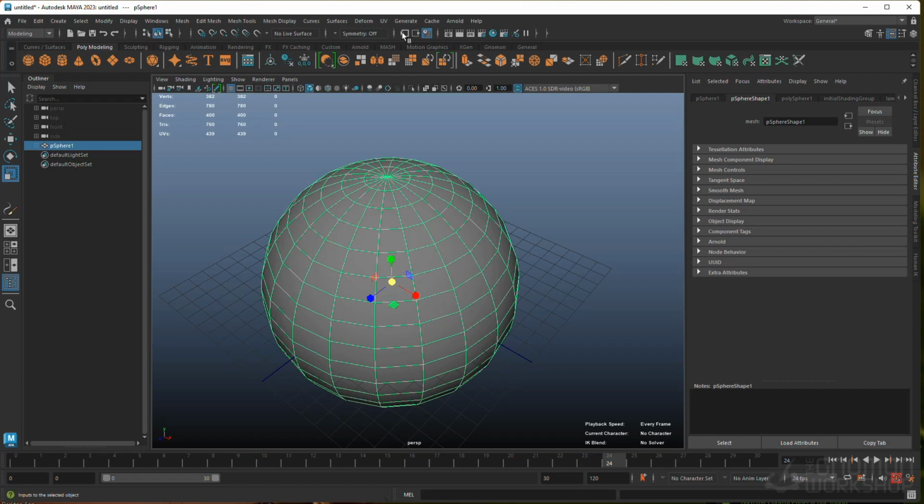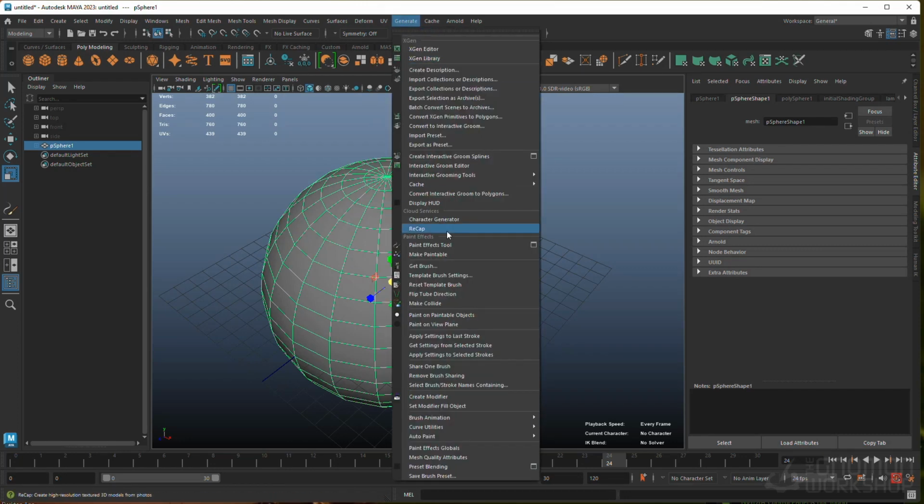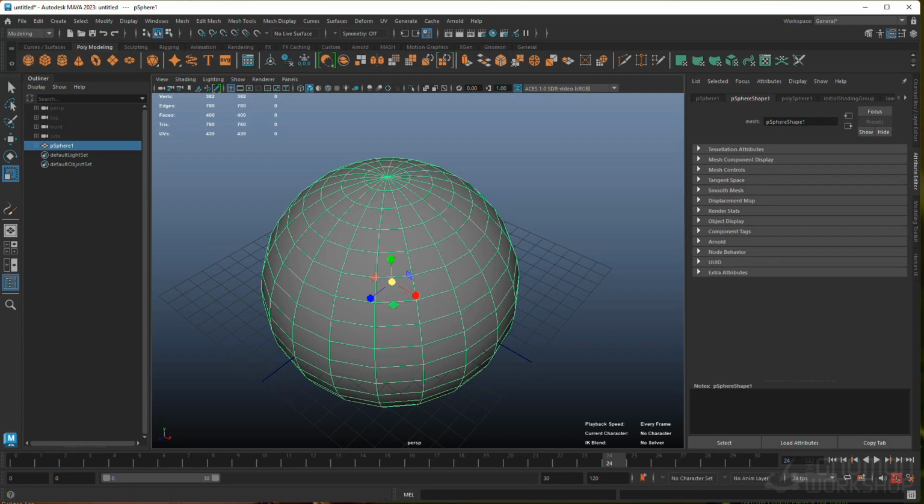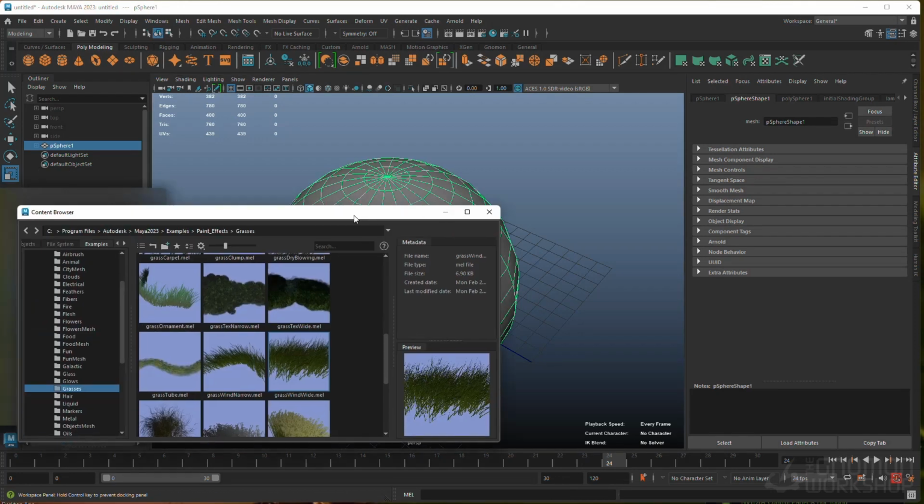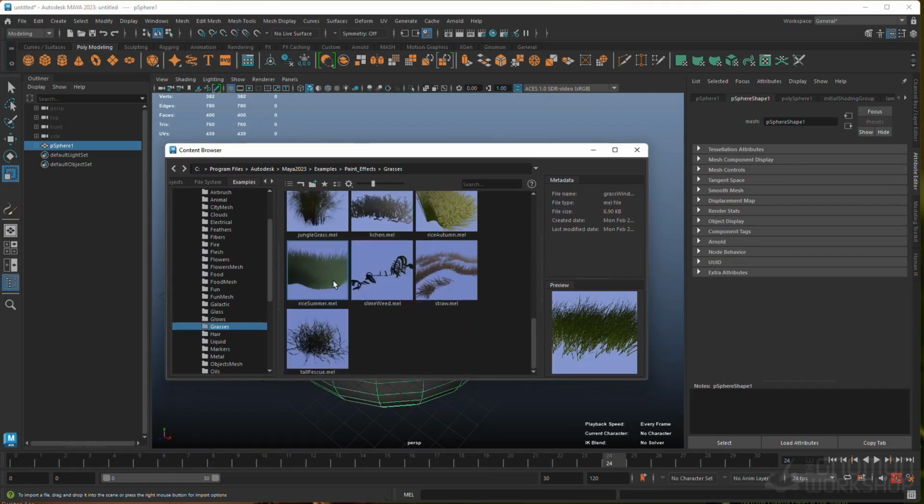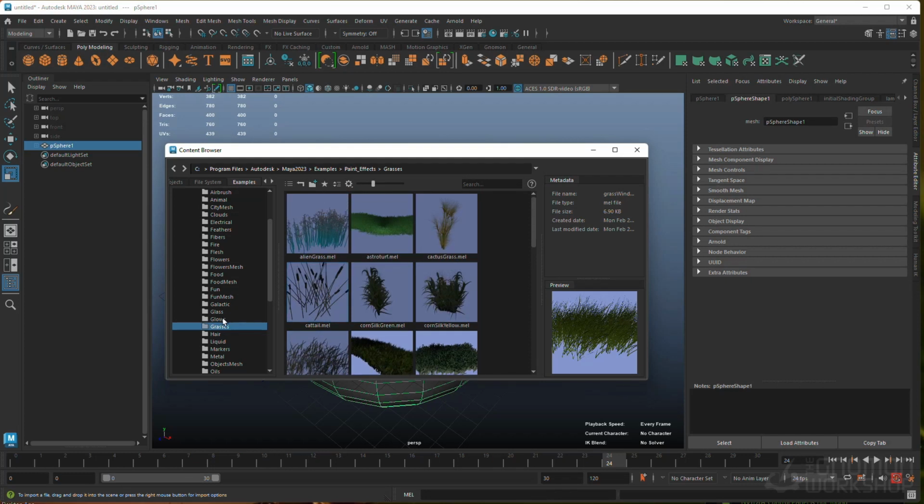So now what I want to do is, with the object selected, go into Generate and choose Make Paintable, which will mean that Paint Effects knows that you want to paint on top of this particular surface, the selected surface. So I'll go down here and choose Make Paintable. And then let's go in here and choose a different brush. Let's say a flower.